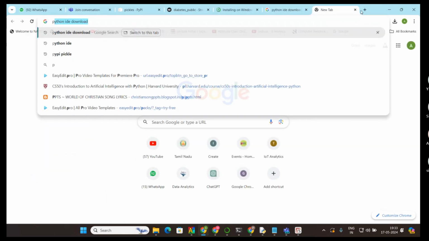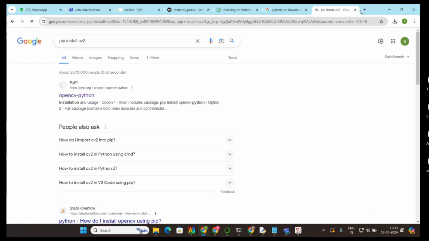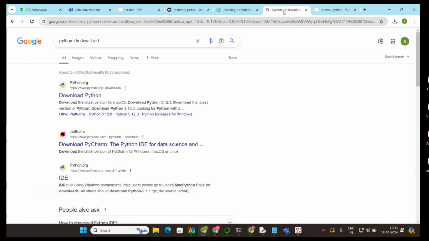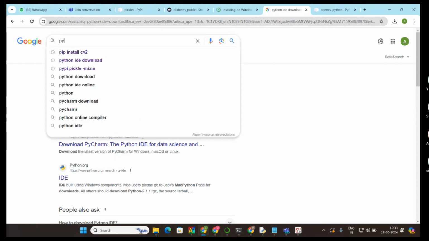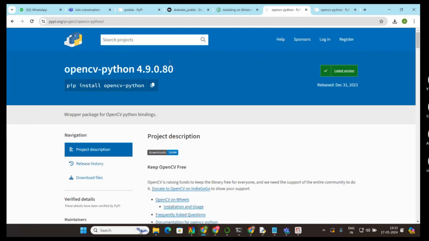Okay, pip install CV2. So that is the library I need. If I use pip install CV2, you have pypi.org there, and if you click on that, you will have pip install opencv-python. This is one way. Another one is, whatever library you want, put pypi and give the name, CV2. You will have another way.